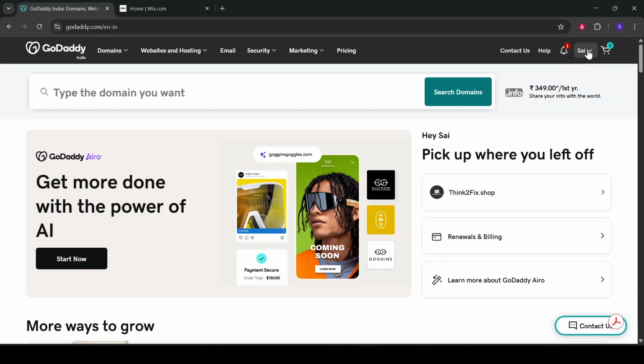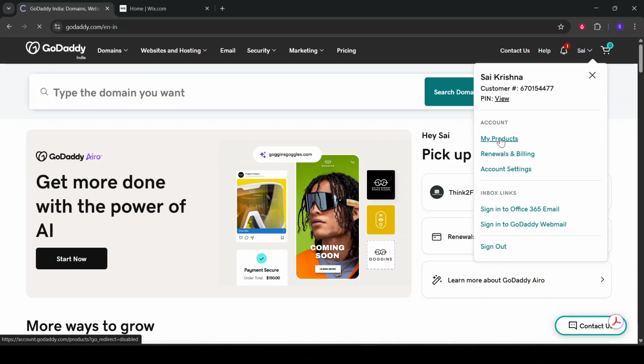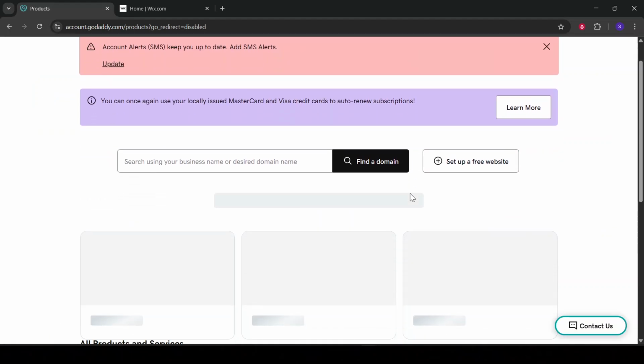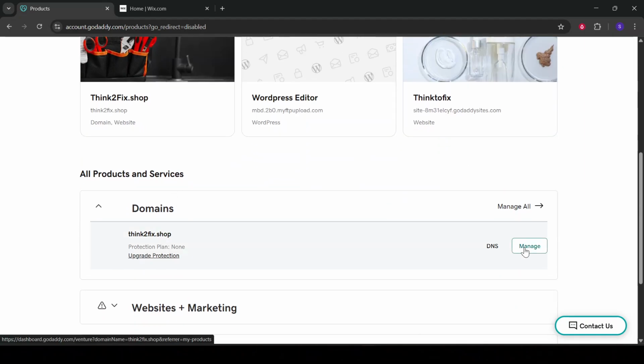Once you're logged in, you'll see a menu with your domains. Click on My Products to view all domains associated with your account. Find the domain you'd like to connect to your Wix site and click on Manage next to it. This will take you to the Domain Settings page.